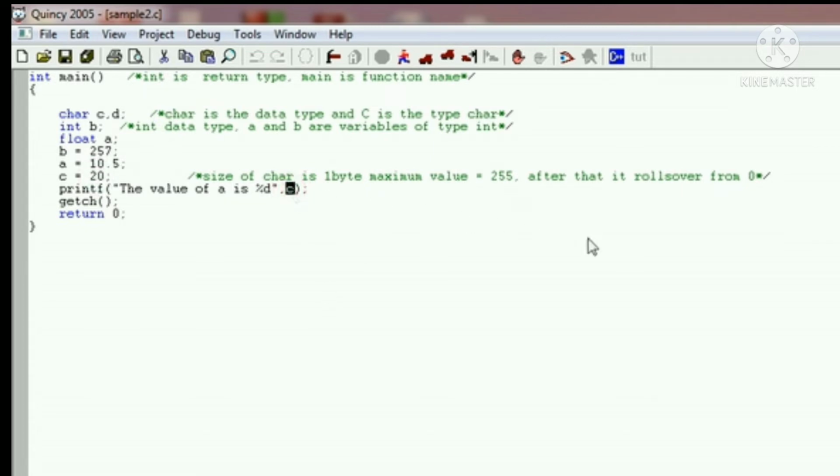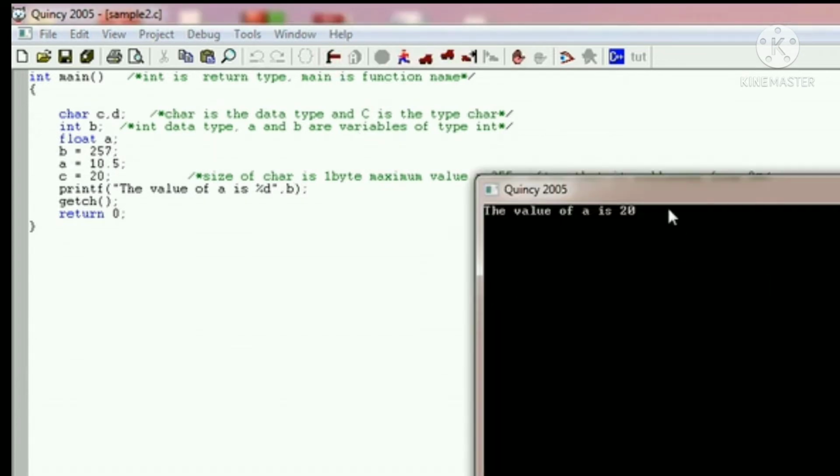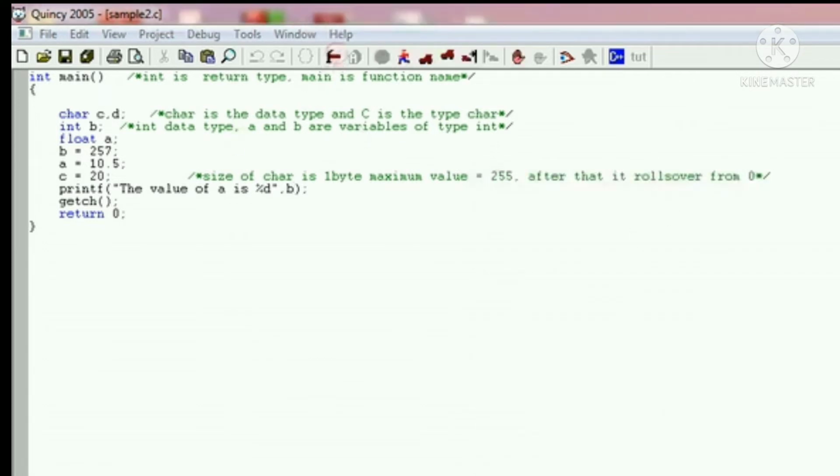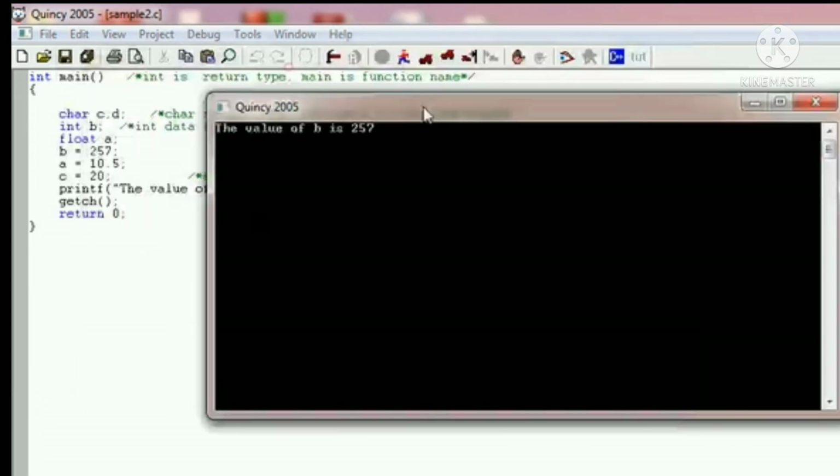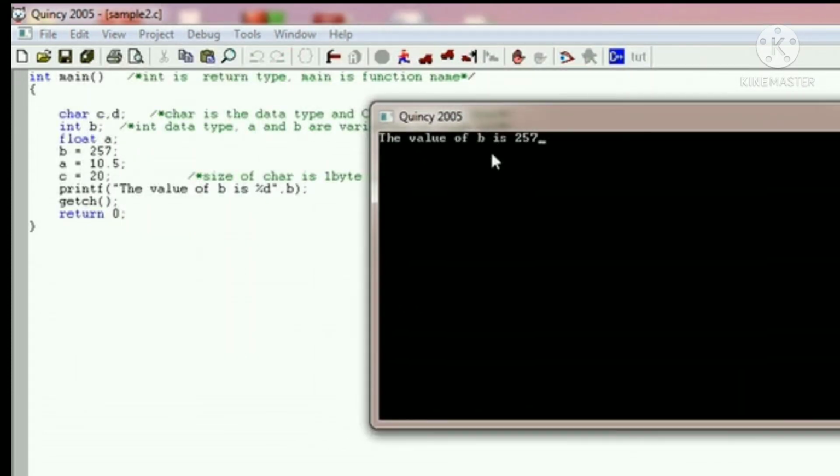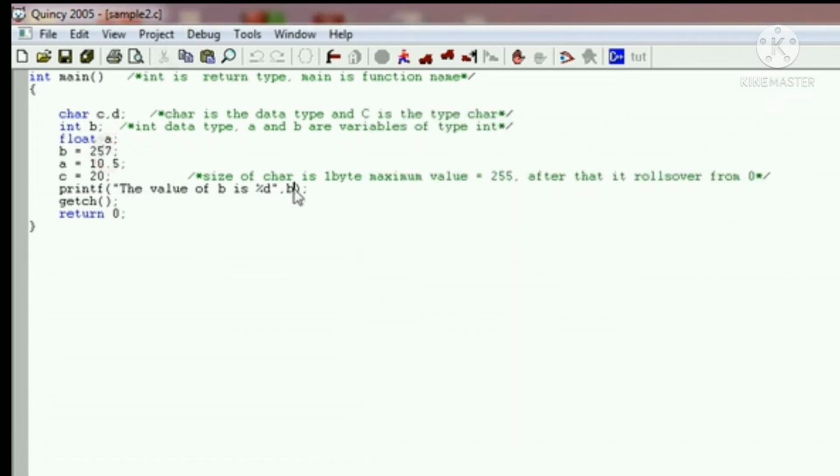Now let's print what b is. B is of type integer. Compile it. This is not happening because the output screen is already open. Compile it again. Successful compilation. Let's see, yeah, the value of b is 257. Now let's say we'll keep percentage d here. Now print the float value, which is a.